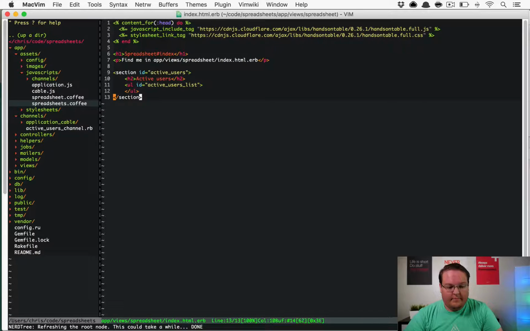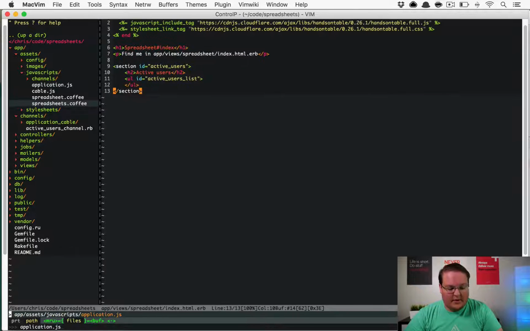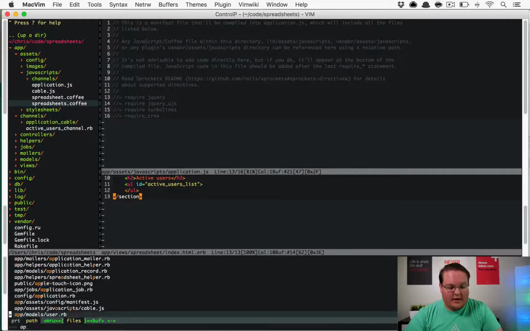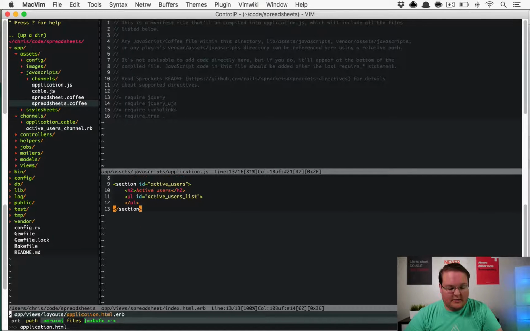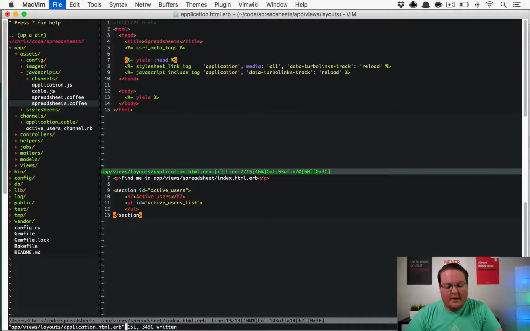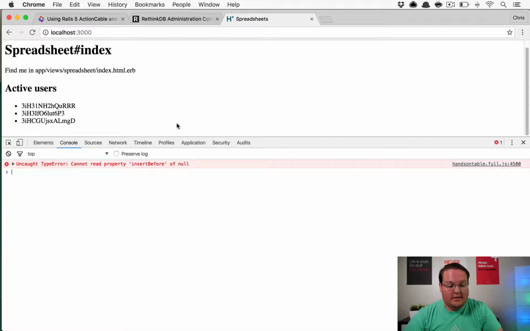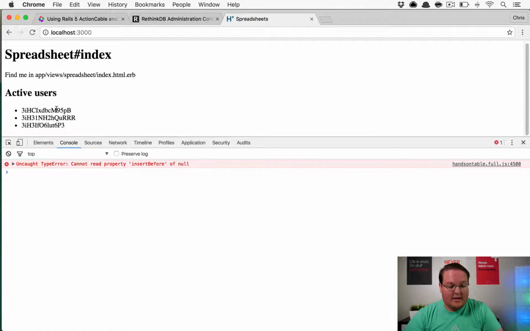We can go to our application.js and see we've got all of this. We can also try application.html.erb, put the yield head above these so we can make sure Handsontable is loaded before our application JavaScript. And that's still the same error, but at least the active users is not failing now. So Handsontable is still having this insert before issue.